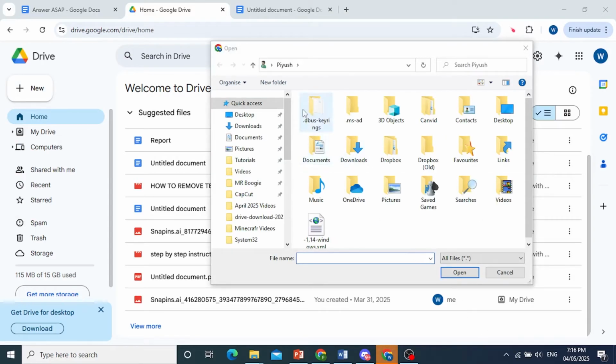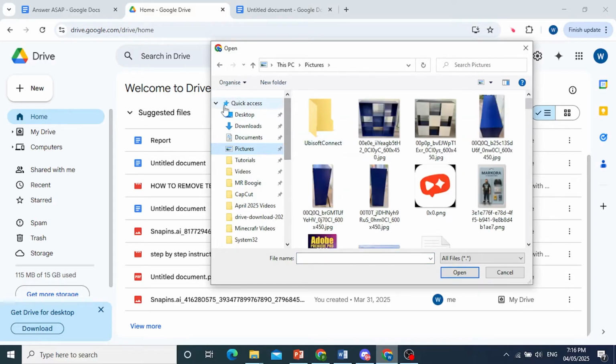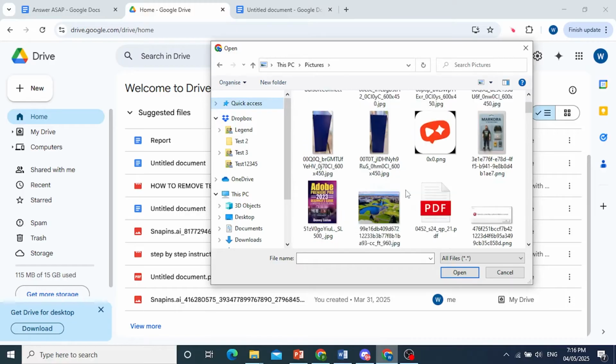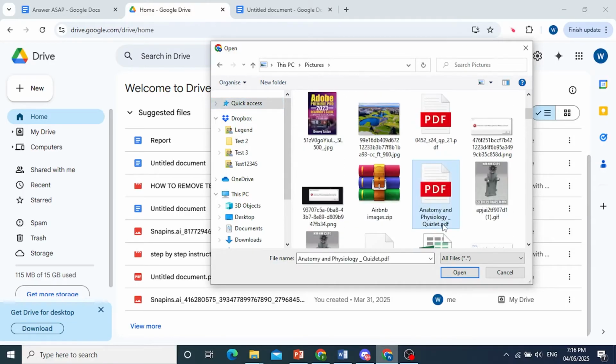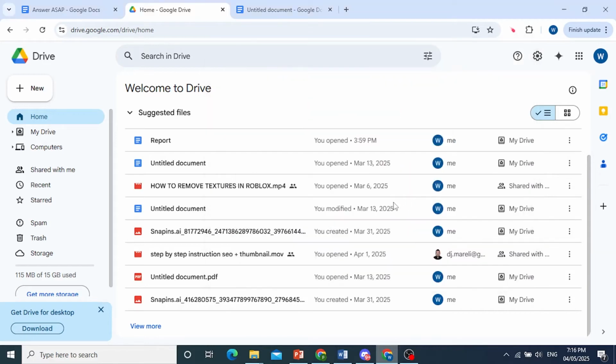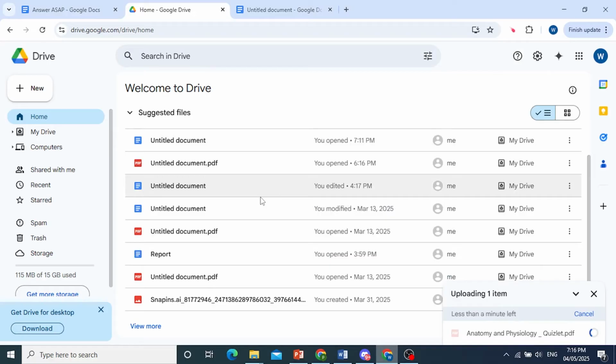So I'll go ahead and click on Pictures, I have it saved, right? So let me go ahead and close that. There we go. So let's say I want to open this PDF. So I'll just click on open and it will start uploading to my Google Drive. And once it is done uploading, I'll show you what exactly we need to do.